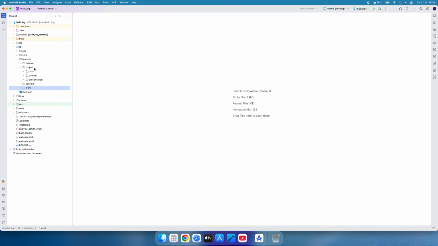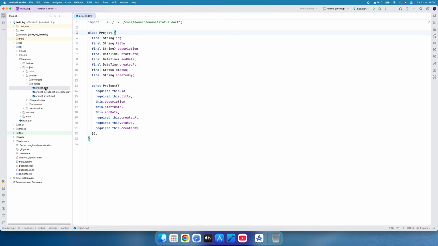Now on to the project feature. Under the project feature, we have data, domain, and presentation or UI layers implemented. We will start with the domain layer. And by the way, you should be keeping track of what we implement under each feature, because we have the layers, and each layer has its components. For example, in the domain layer here, we have contracts, entities, repositories, and use cases. We discussed this in the previous episodes, so you should be keeping track of whether these things are actually right. We will start with the entities under the domain layer. We have a project entity here, and those are its properties.